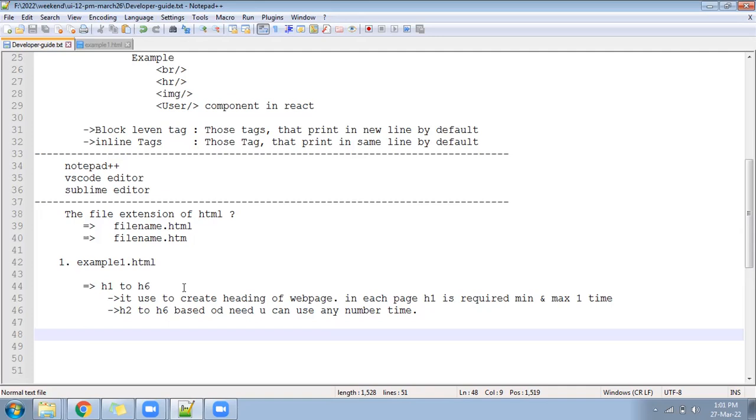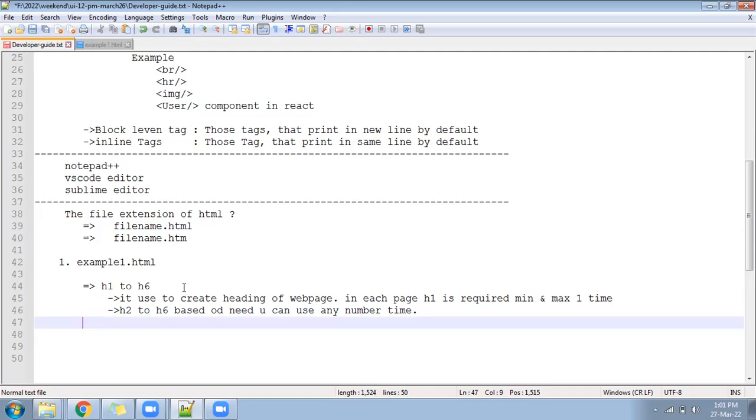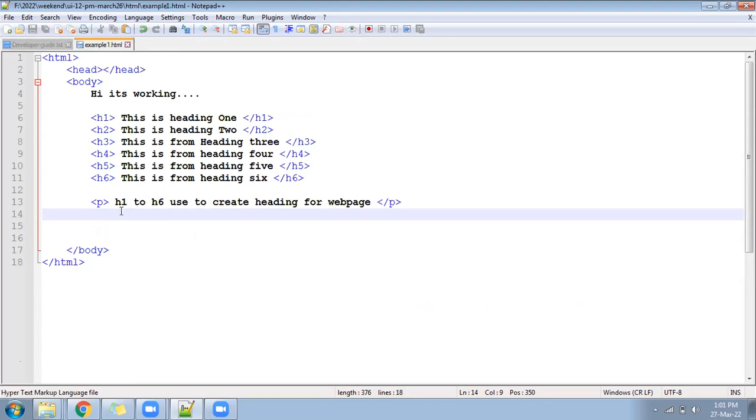Okay, hope ready. Let's go next. In the same file, we can use some more tags to understand: bold, italic, underline, font color change, font size up, down. What are the tags we have? Using that, we can do it. So we can come to the same H1 page. We have written a paragraph here. Let's write one more paragraph.